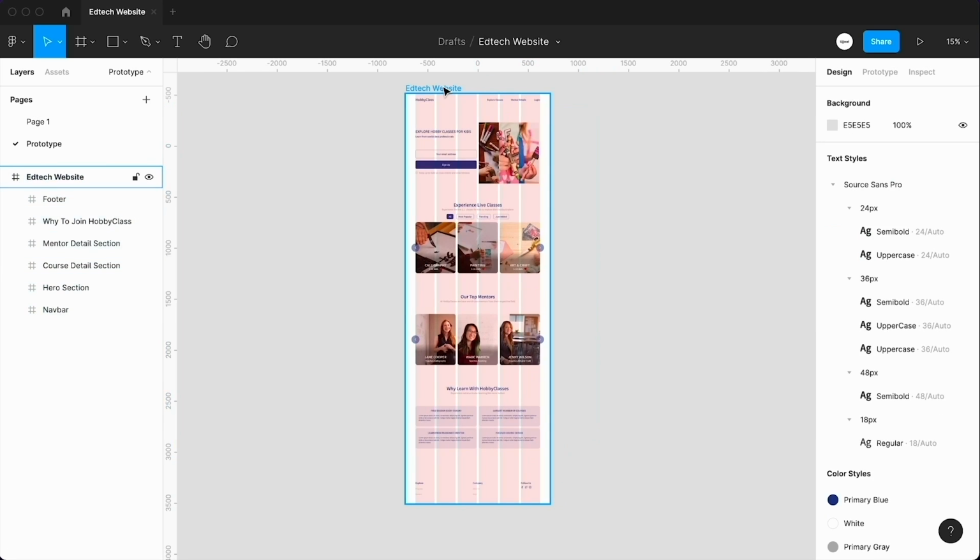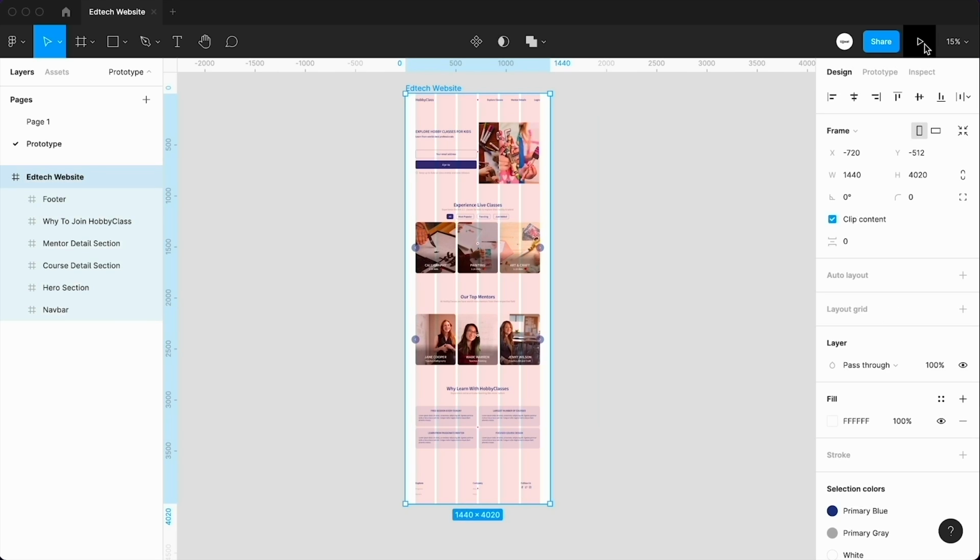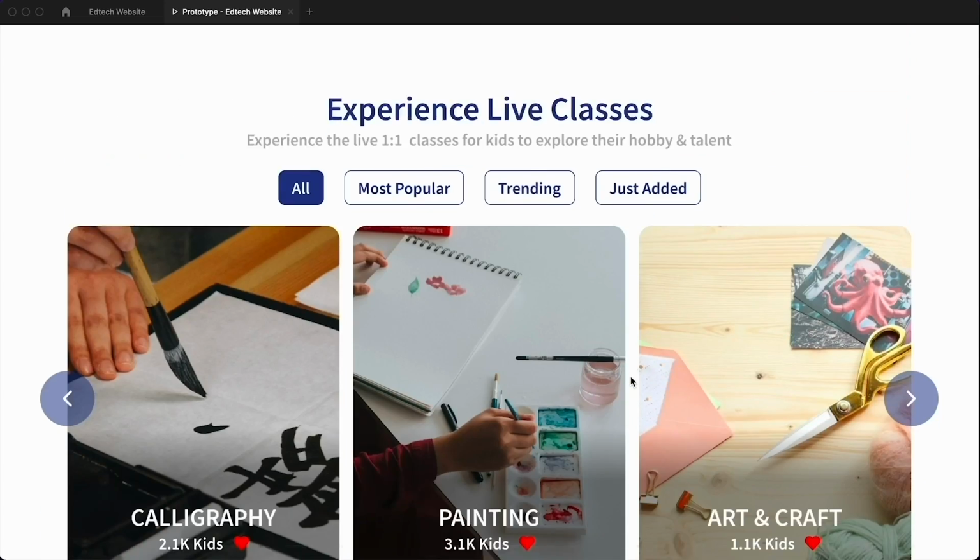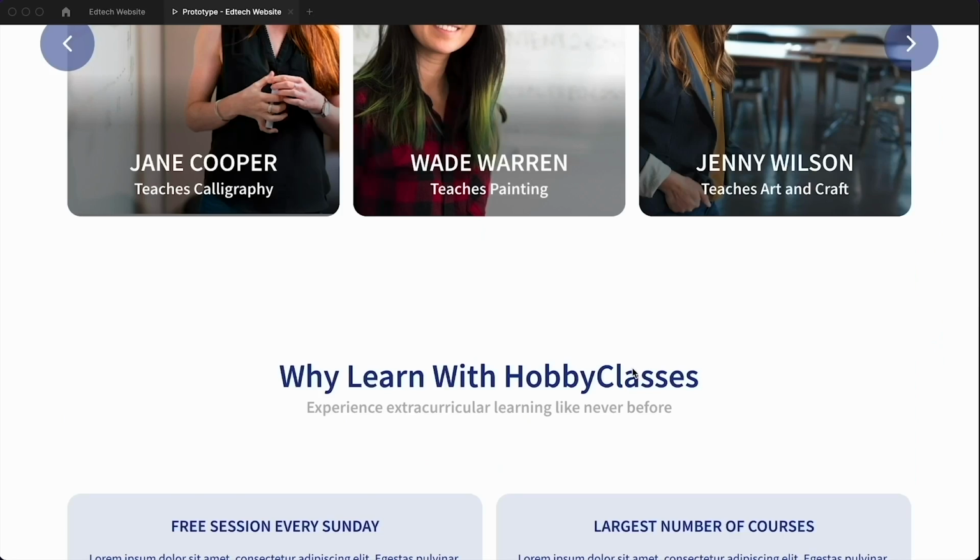Select the main frame and click this little play icon to start the prototype. Now you can see the website is working perfectly in prototype mode.